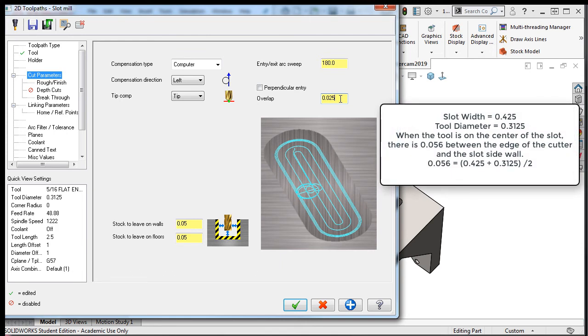Since the slot width is 0.425 and the tool's diameter is 0.3125, the stock to leave on walls must be less than half the difference of these two numbers, or the toolpath will fail. Therefore, the stock to leave on walls must be less than 0.425 minus 0.3125 divided by 2. This equals 0.05625.